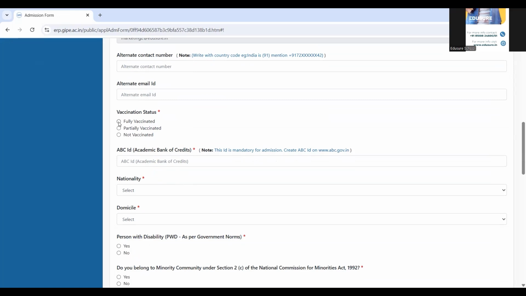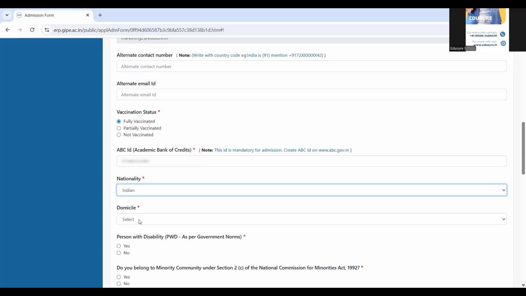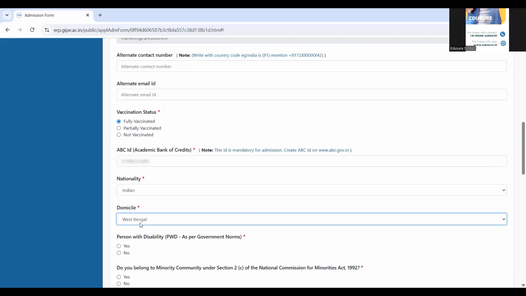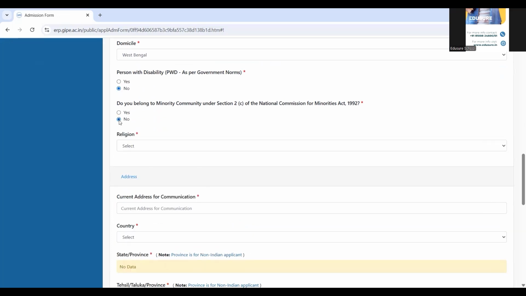I'm fully vaccinated, so I'm going to choose the same. Then you have to enter your ABC ID, about which we mentioned in the beginning. So please make sure that you have it ready. Then choose your nationality. For me, it's Indian. Then your domicile, which means your state. Then you have to choose whether you're a person with disability or not, whether you're a person from a minority community or not. Choose what is relevant to you.